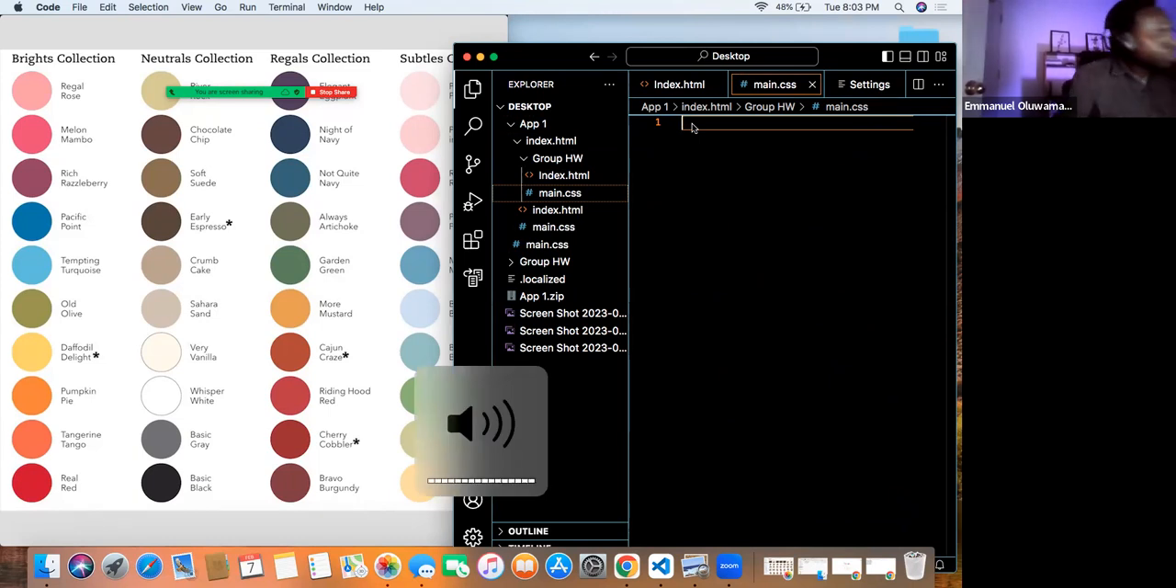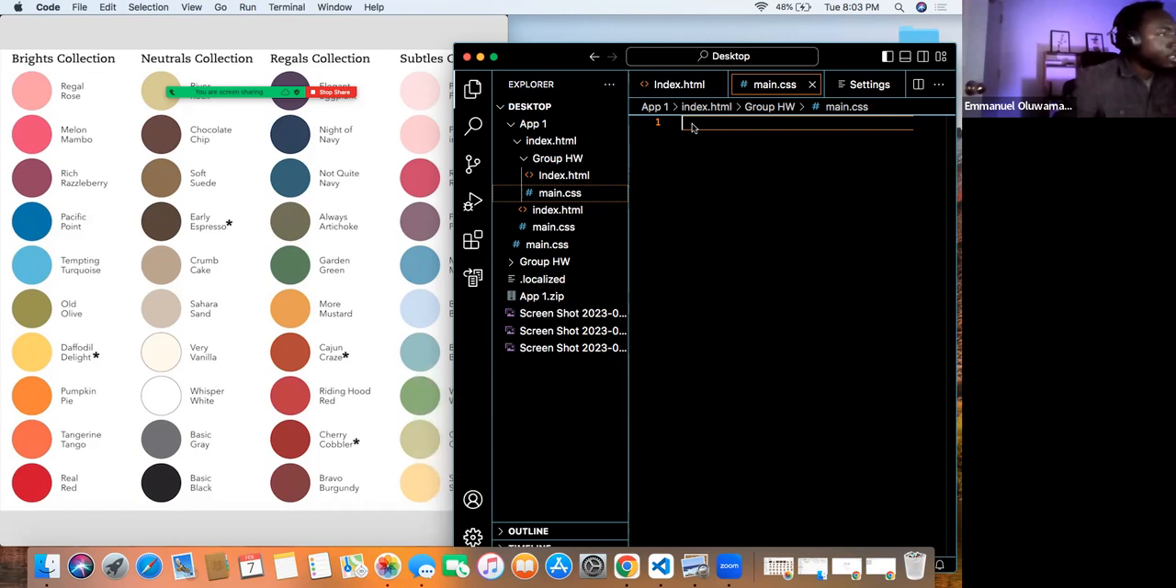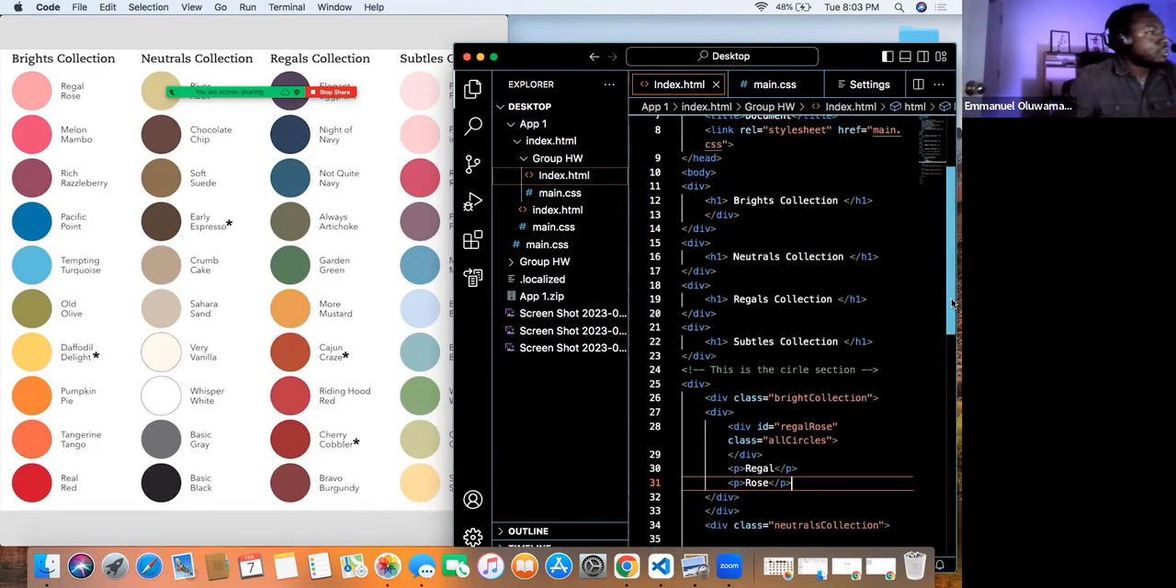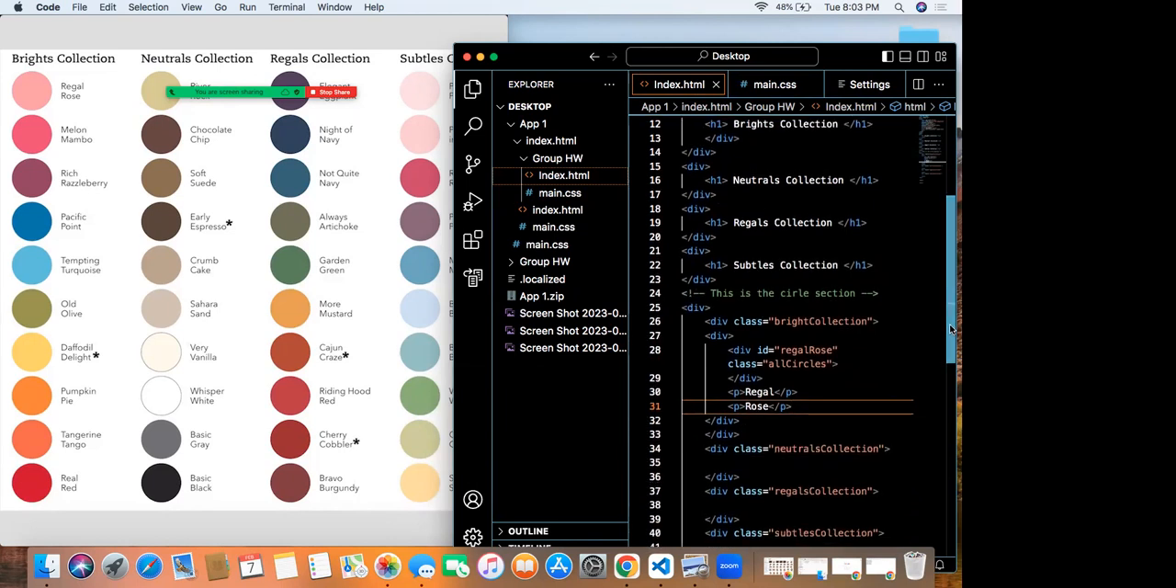So I said all our styling will be here. It's something called external styling. So instead of doing them all together in HTML, we can have our styling all in one place. So we'll do all the styling we have to do in the main.css. So we can start with the first section where we left things.